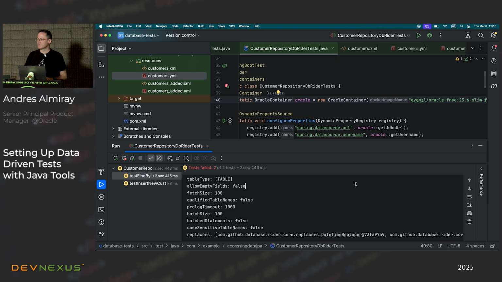And then also, when it comes to your data sets, you have XML and YAML. Is JSON an option? I don't know if JSON is available. If it's not, it's possible to add it as an option to Database Rider.